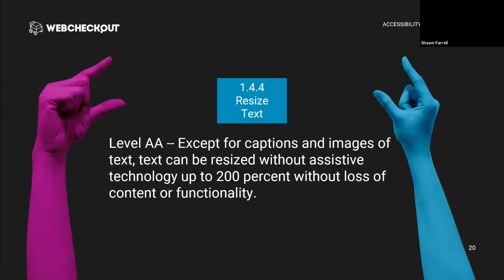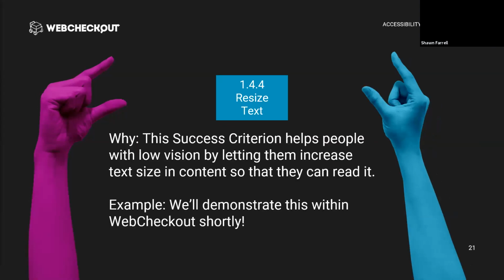I would argue that the next criteria, resizing text, really does have the same end goal as contrast. We need to make sure that all text is legible on your websites. So increasing your font size up to 200% is going to help your students with impaired vision. The trick is finding a way to do that without absolutely ruining the appearance of your website. And Matt will demonstrate this feature in WebCheckout in just a moment.